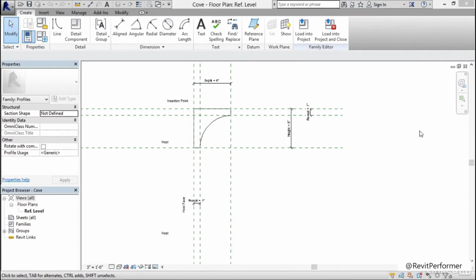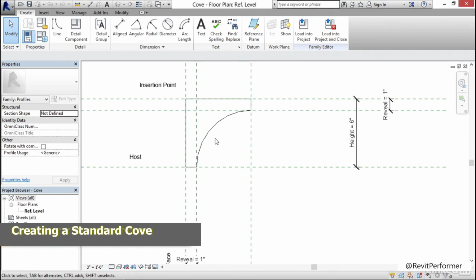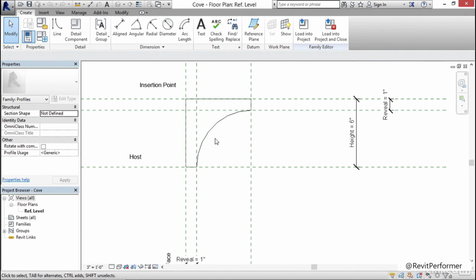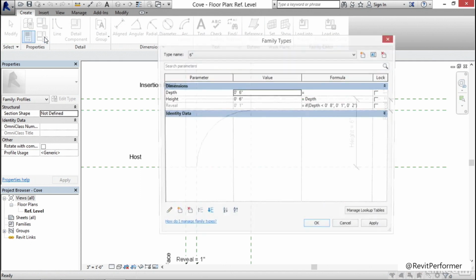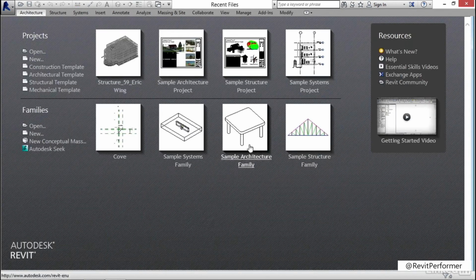The first family I'd like to do is called a profile. Essentially, we're just going to draw this profile right here. It's a basic cove molding. Then we're going to load this into a project and sweep it along some walls. But before we do that, we'll build some formulas to make this thing smart. So to get started, let's jump into Revit.